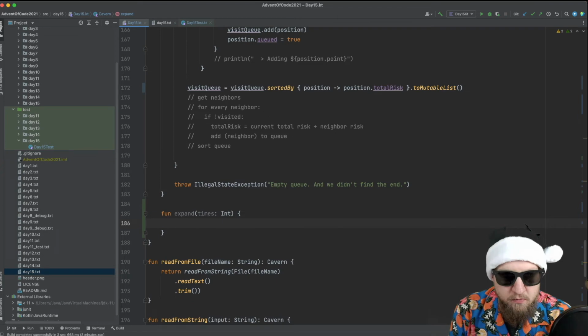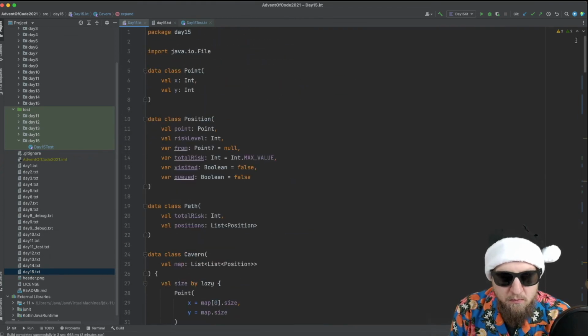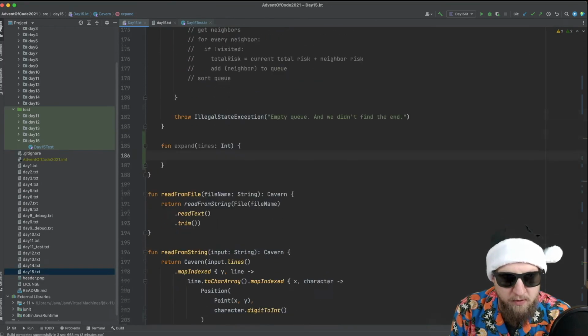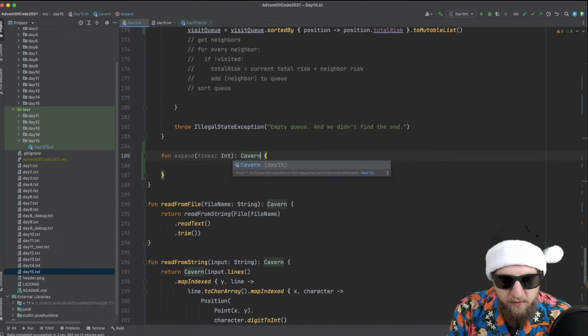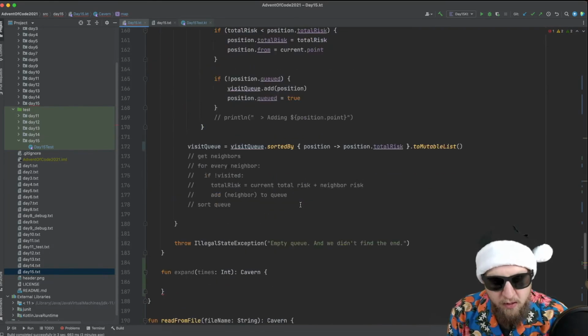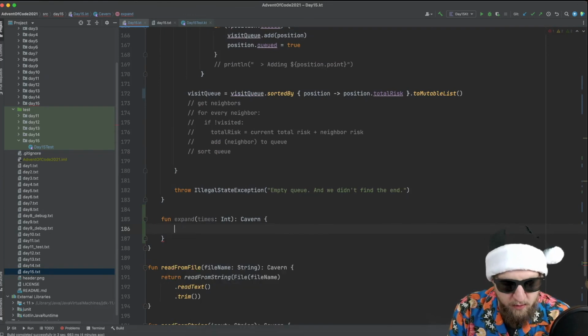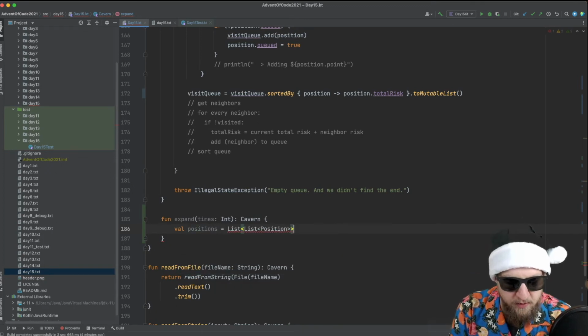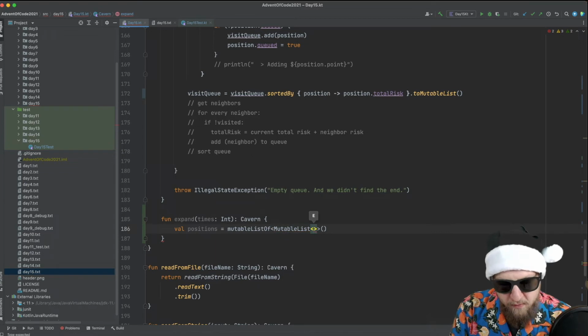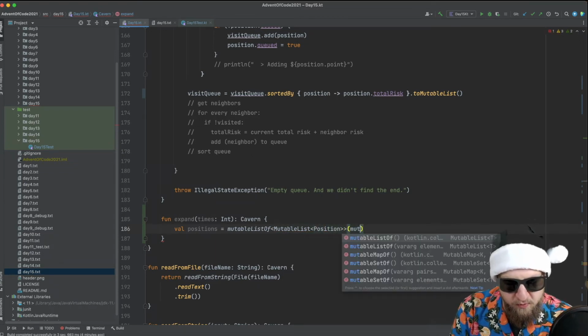Okay, so we need a new cavern. Let's do that. Where's the function here? Turn a cavern. The cavern contains a map of lists of positions, and that's what we need to rewrite. Positions is a mutable list of a mutable list of positions. This is a mutable list.